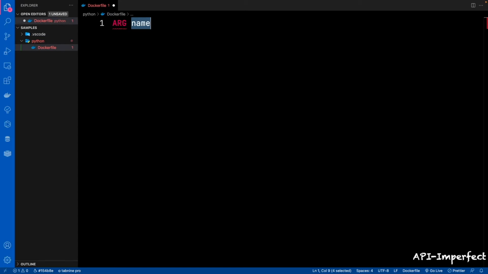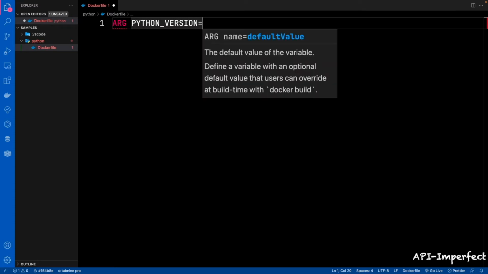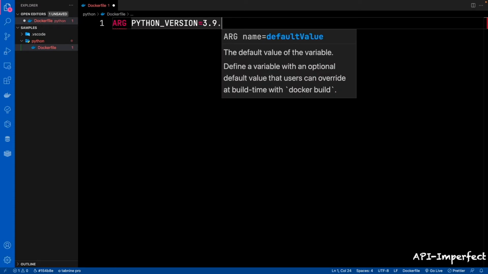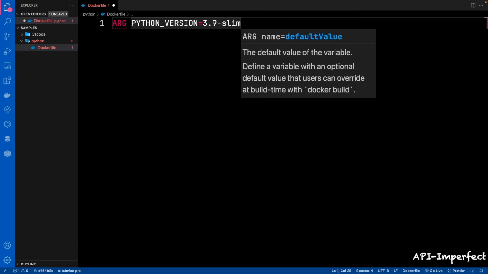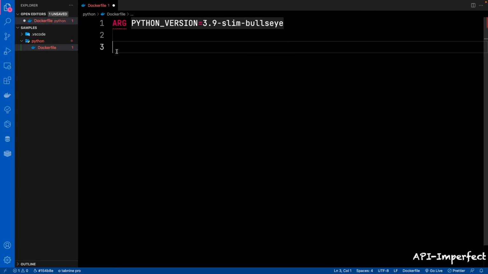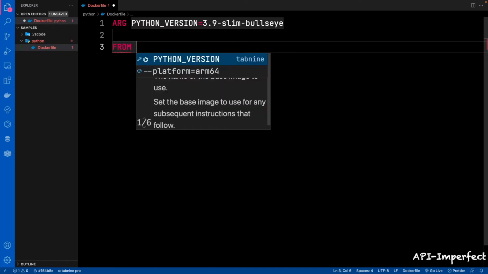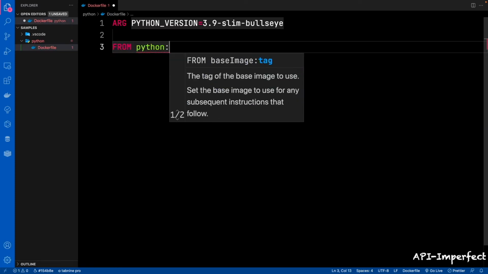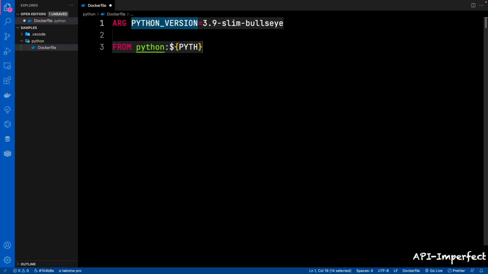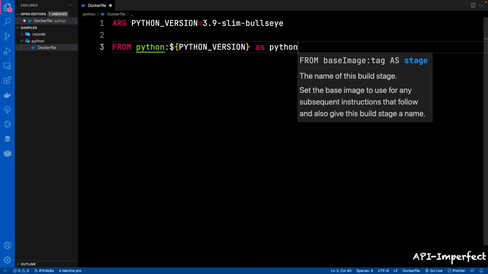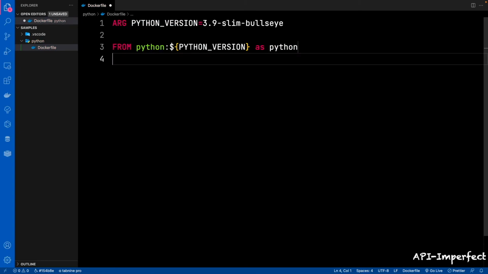An argument. The first argument is going to be for the Python version. So you can say PYTHON_VERSION. Let's use 3.9-slim-bullseye. So we're going to create an alias for our specific Python version to be used in the file. So you can say FROM python, then bring in the Python version, and make it python. So you just say AS python, that's the alias.